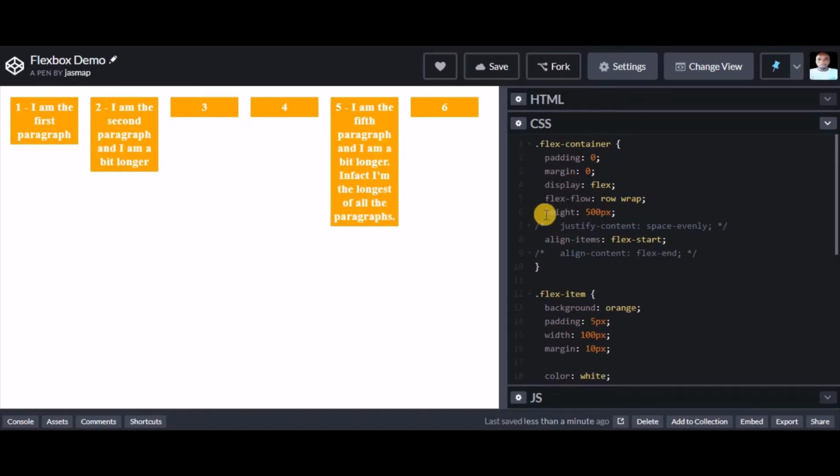I've set the flex container height to 500 pixels just to create some extra space on our flex lines as they are created, so that what we'll be doing here will be very apparent. And also I've left the align items at flex start. We don't want it to be the default, which is stretch, because it will sort of hide the things which we want to show here.